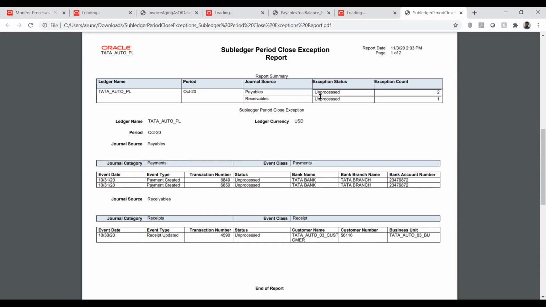Exception we can say in multiple ways. One is invalid account, or mapping is missing, or unprocessed, or if it is on hold, or maybe the parent transaction is not accounted, or maybe the sequence is missed. All those things will come under this one bucket called exception report. Since in our case we have only unprocessed exceptions, we have only this.